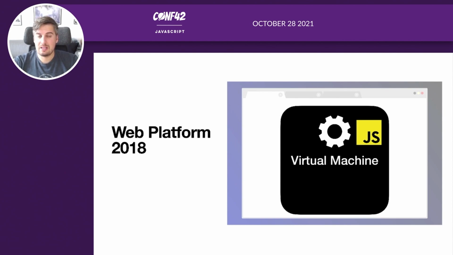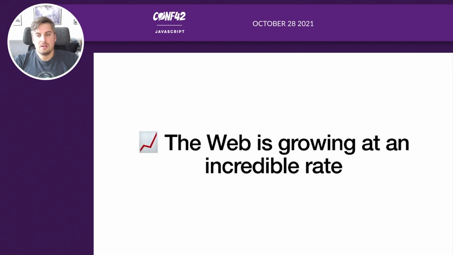This is what is available in the browsers today, and it has been available for a couple of years now. It's going to be an important point that I'm going to make to you later on with regards to this particular slide. Now, there's no denying that the web is growing at an incredible rate.